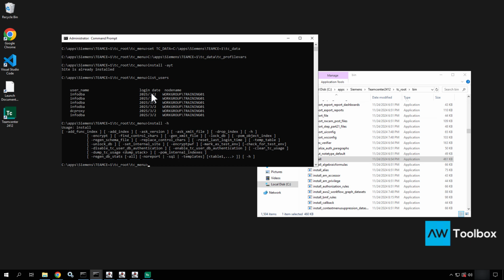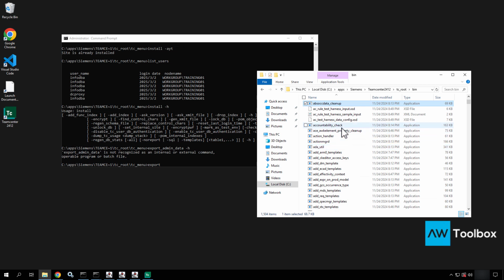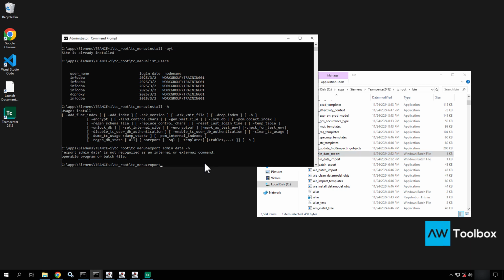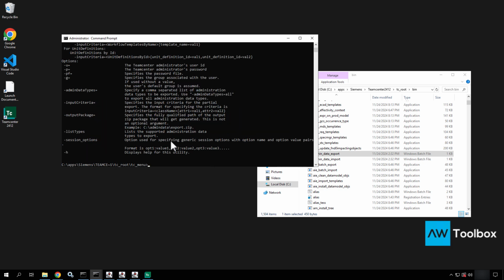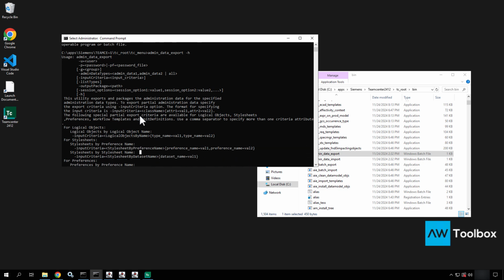Some of the output is extremely useful. So if I come in and say export admin data -h, I don't get the actual utility name, so it's export admin data or admin data export. If I search in here, admin data export is the name of the tool. So if I say admin data export instead of export admin data and do a -h, it'll identify it, and it gives me a lot of feedback on different things that I can do with the utility.